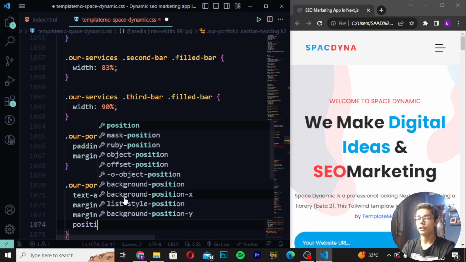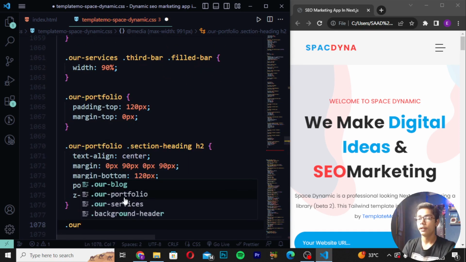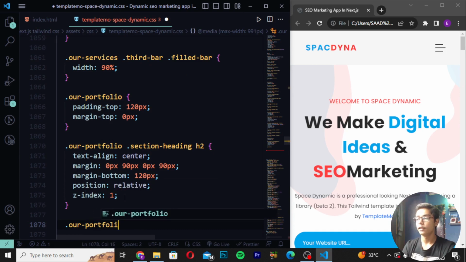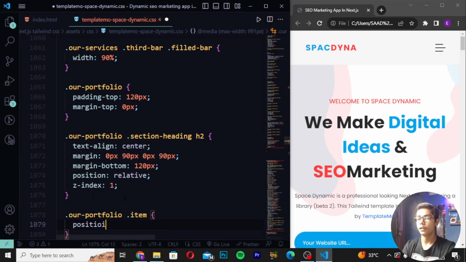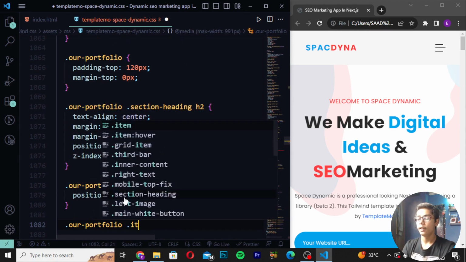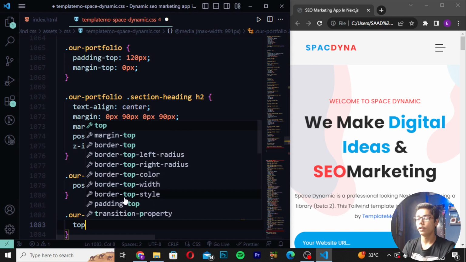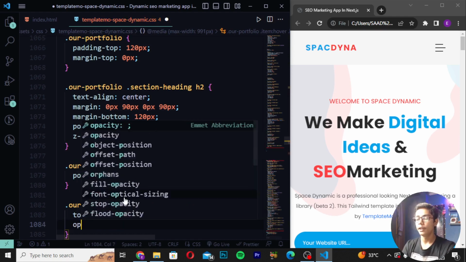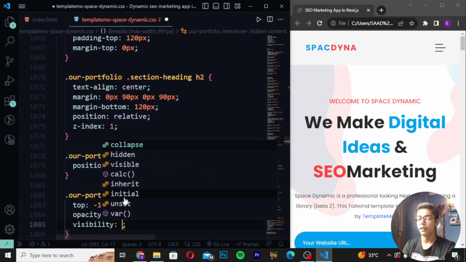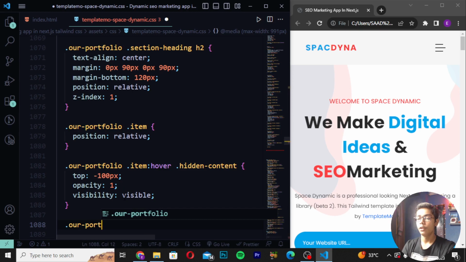Then here I will write position relative, and move down and write Z index 1. Then create our portfolio, write .item and write position relative. Then write our portfolio item, and create .hidden-content. Then move down, create top minus 100 pixel, opacity 1, and visibility visible. Then write our portfolio item, and I will write a tag like show content.